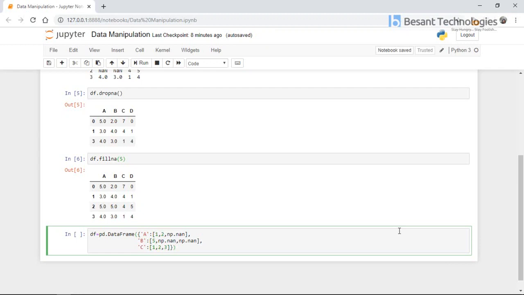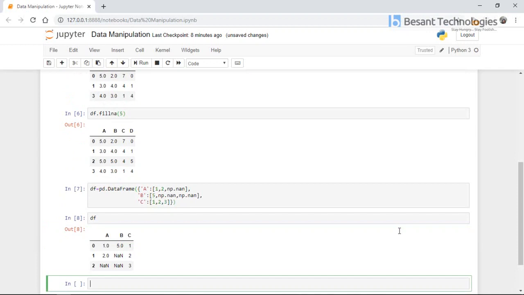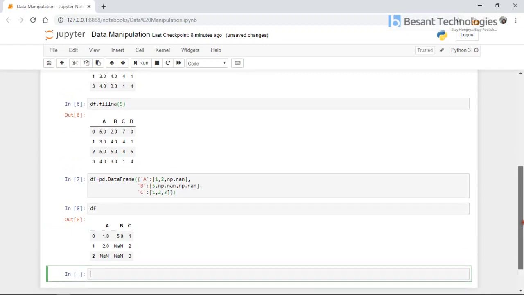So we have a dictionary data type which has 3 keys. For the key values, we give a list which contains 3 values. Okay, let's create this and print it. Great. So now we have NaN values in the first row and the second row. Now I am planning to apply the dropna function.